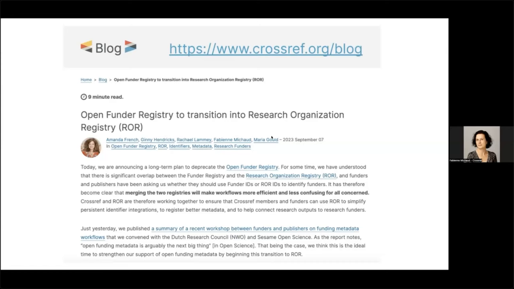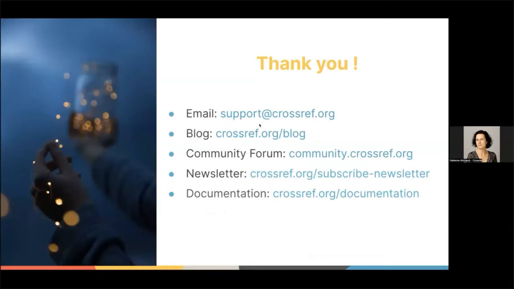So what can you do? Well, if you're not doing this already, you can start collecting and sending ROR IDs with affiliation metadata to Crossref. If you have any feedback or questions about ROR IDs or Lena's presentation on multiple PIDs, please get in touch.